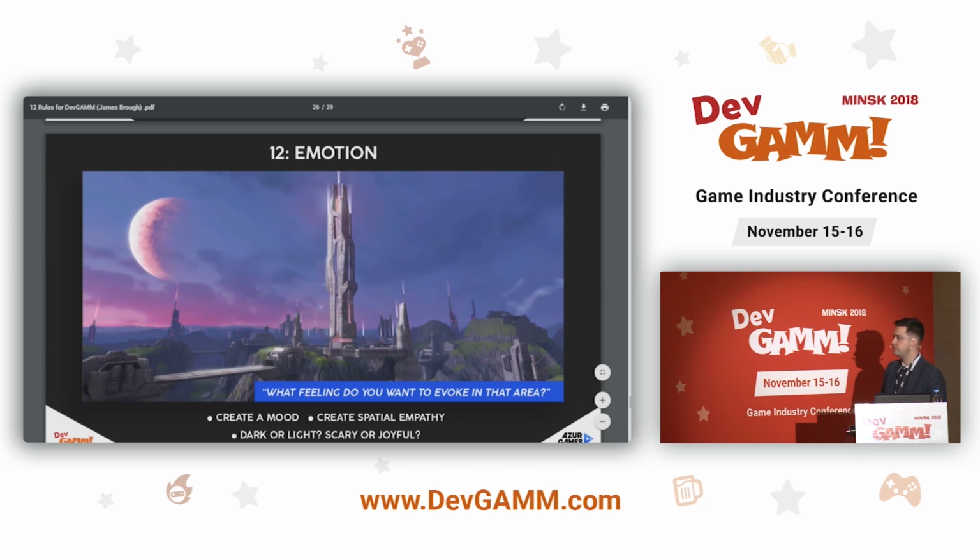Emotion. What feeling do you want to evoke in that area? What mood do you want to create? Do you want your players to be happy or sad? Do you want it to be light or joyful? Do you want it to be mysterious, foggy? Do you want them to be confused?